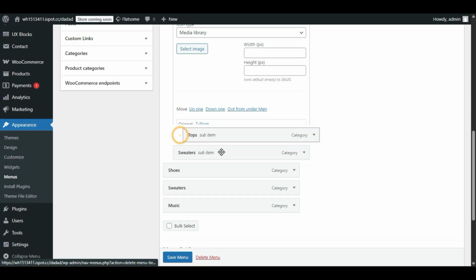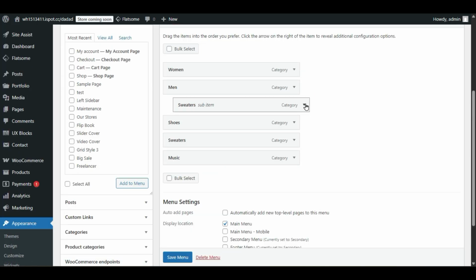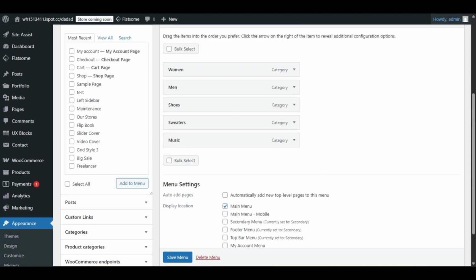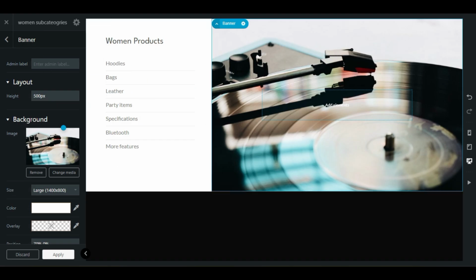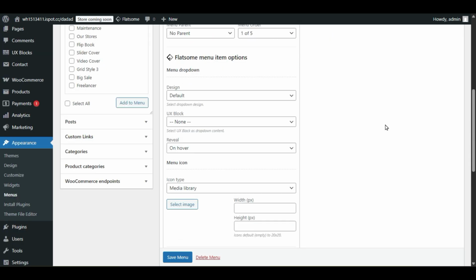Just drag the main categories here. Main category means only man, woman, sweater, and the subcategory you want to make. Actually, you can add only main categories here. That's all. And subcategory, because we will add inside it. This is the main categories. Woman. Now click on woman.